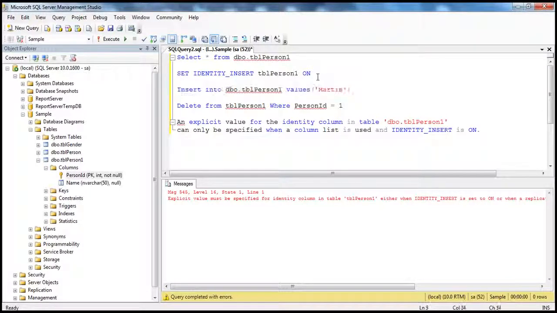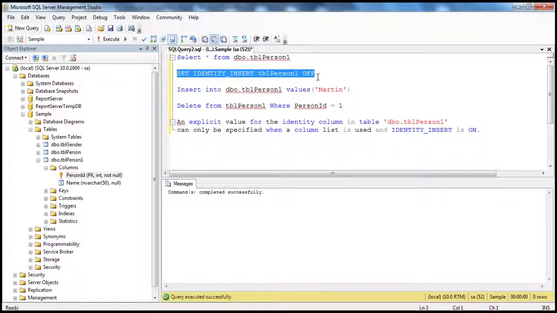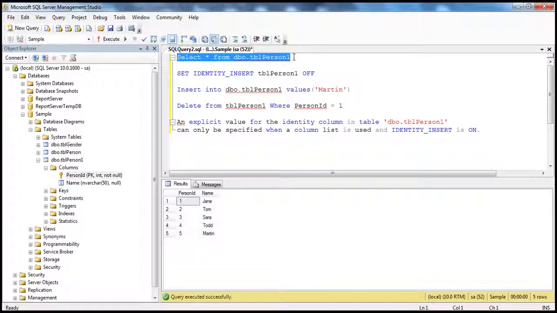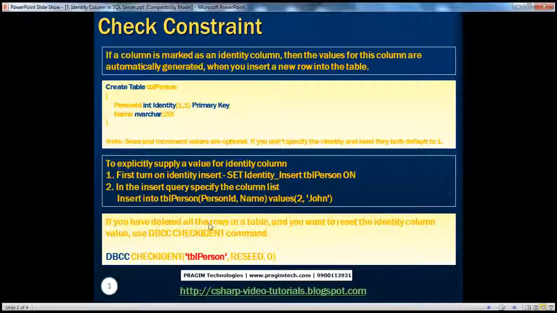So if you don't want to supply the value explicitly for the identity column, then you have to turn that off. So let me turn it off, so that when I insert the next record, it's going to get the next incremented value for that column. When I press F5, it's turned off right now, and when we insert this guy now, we are going to get a new ID for that person. Now the sequence continues. One way to explicitly supply values for an identity column is to turn on the identity insert.